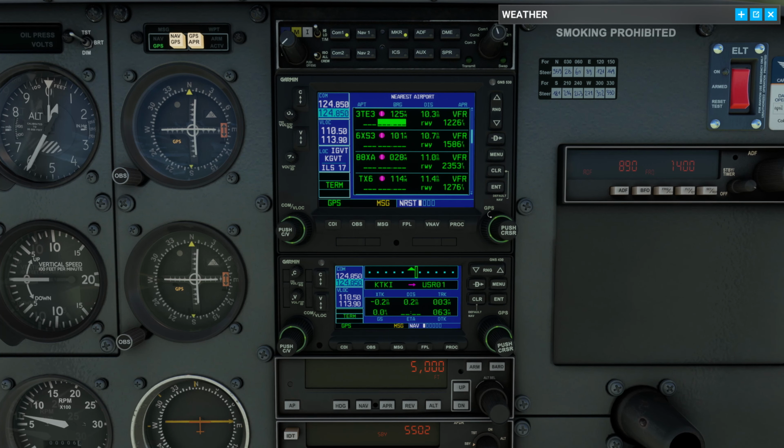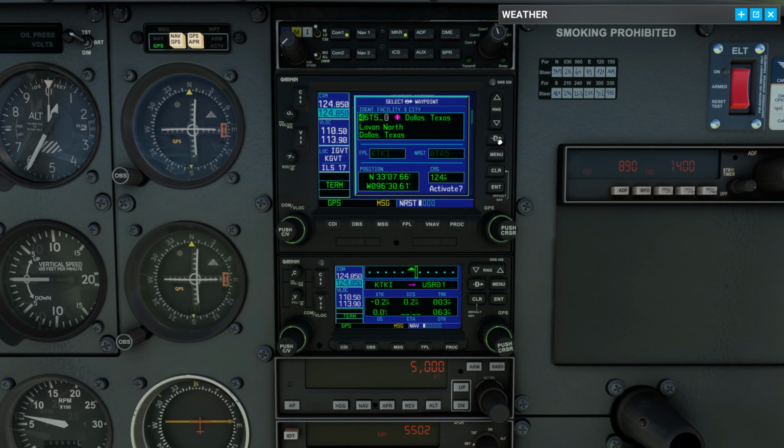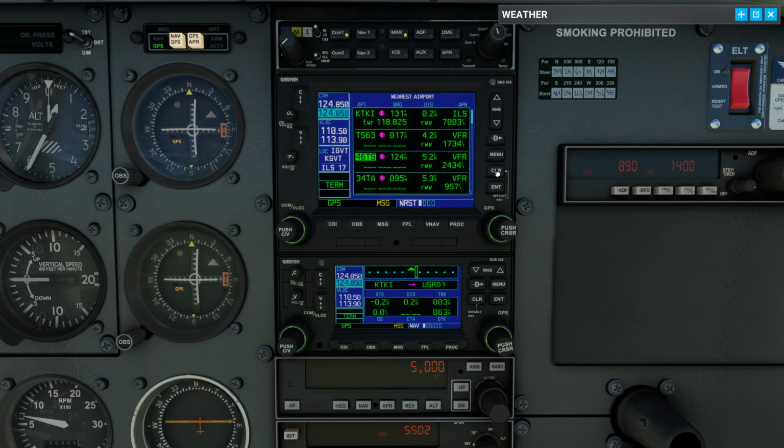If you decide that you need to go someplace, say in an emergency situation, you want to divert directly to that particular airport, you just highlight that airport and hit the direct key, and then hit enter, and then it highlights activate. You hit enter again, and it will activate a direct route to that airport. So that's very handy to have in emergency situations.